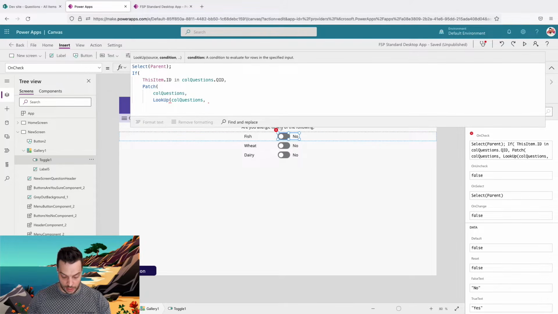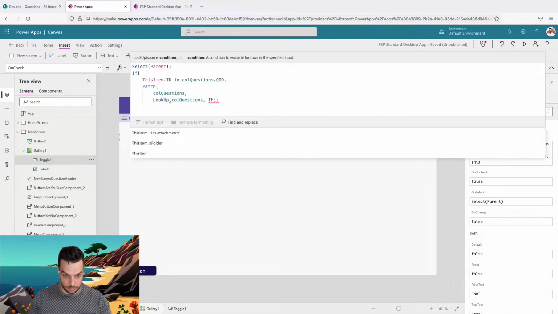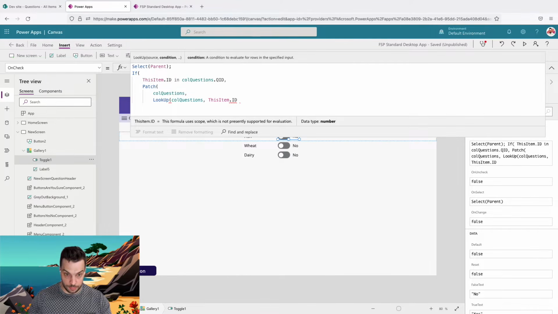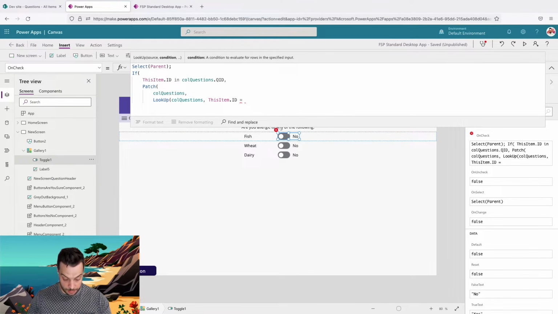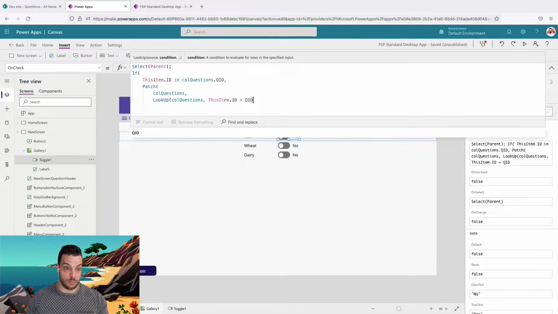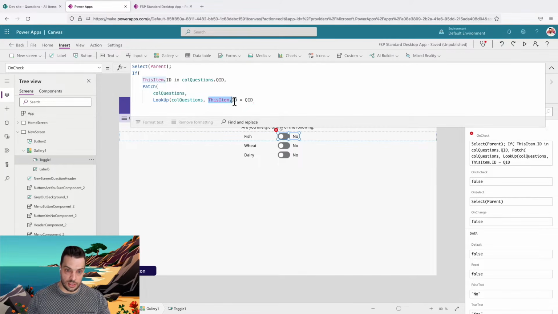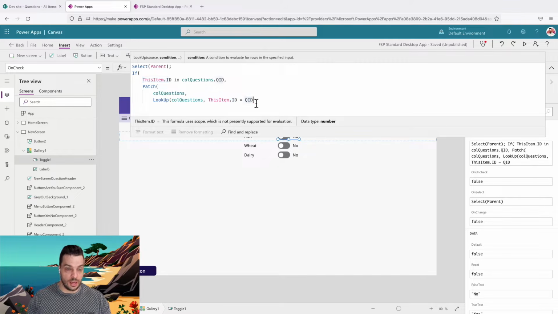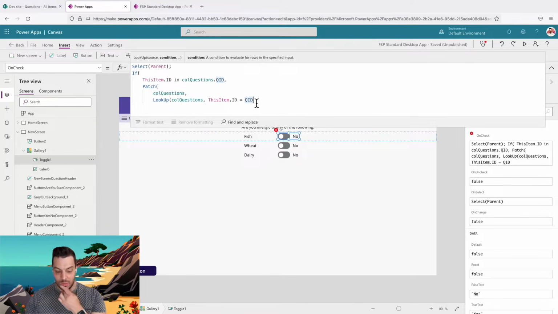So we're looking for when ThisItem.ID equals, we can now just type QID. We don't need to do col dot because we are in the collection. We've defined that we're in the collection. So we're saying this item ID is equal to QID. If that is the case, we can then go and update that particular item. So we can close that off.